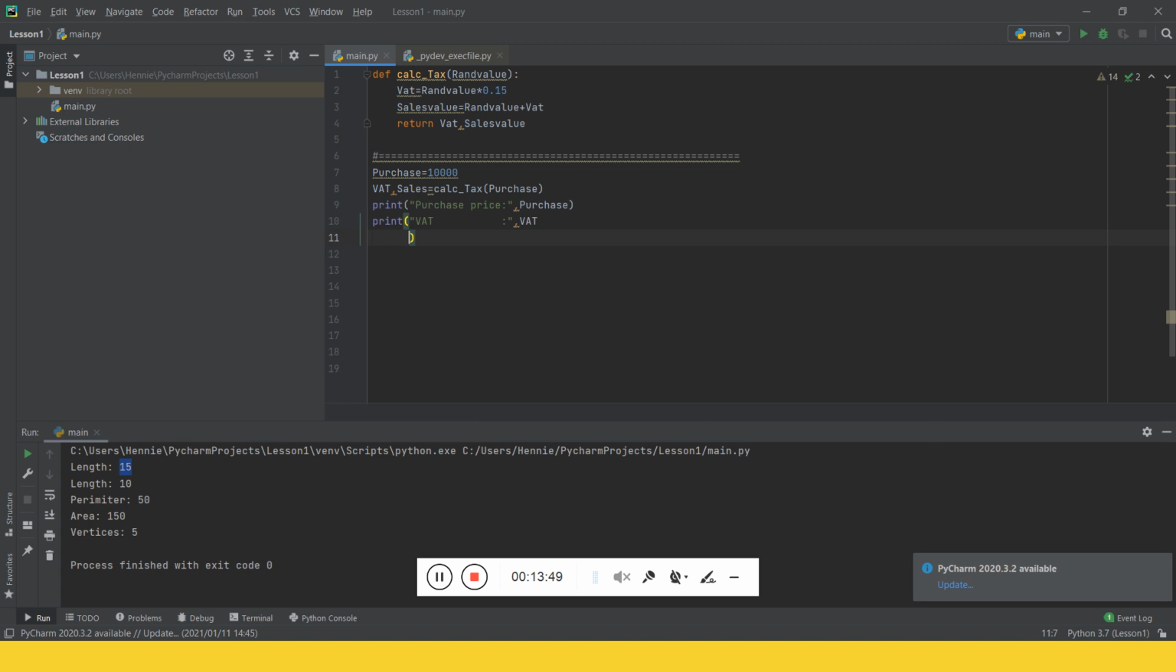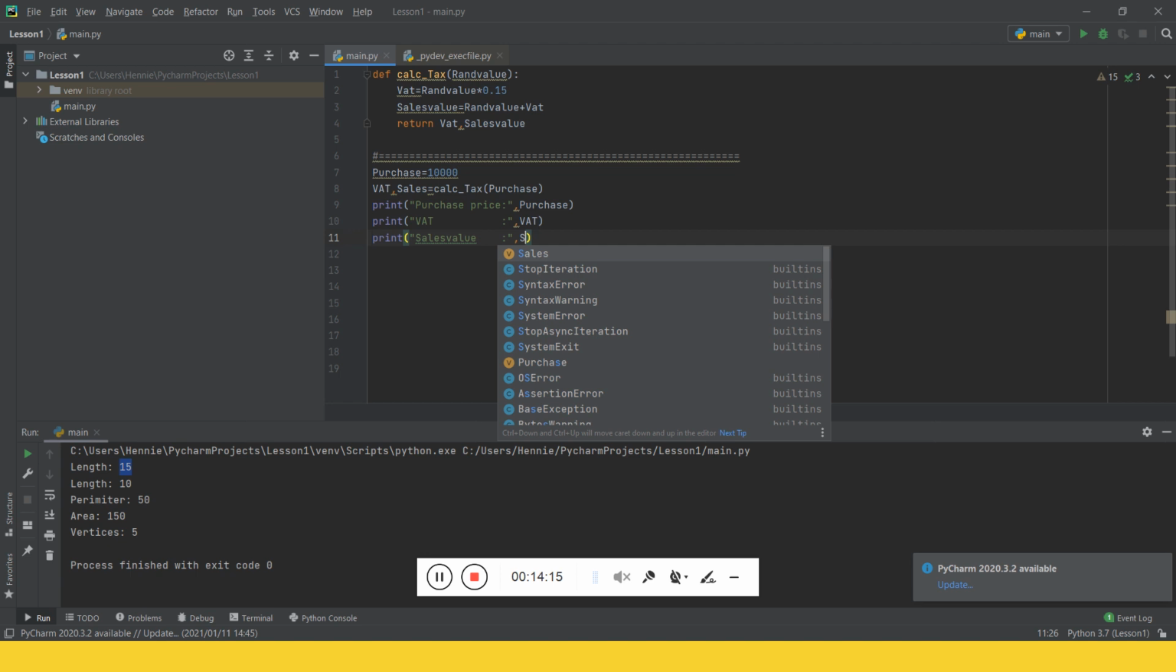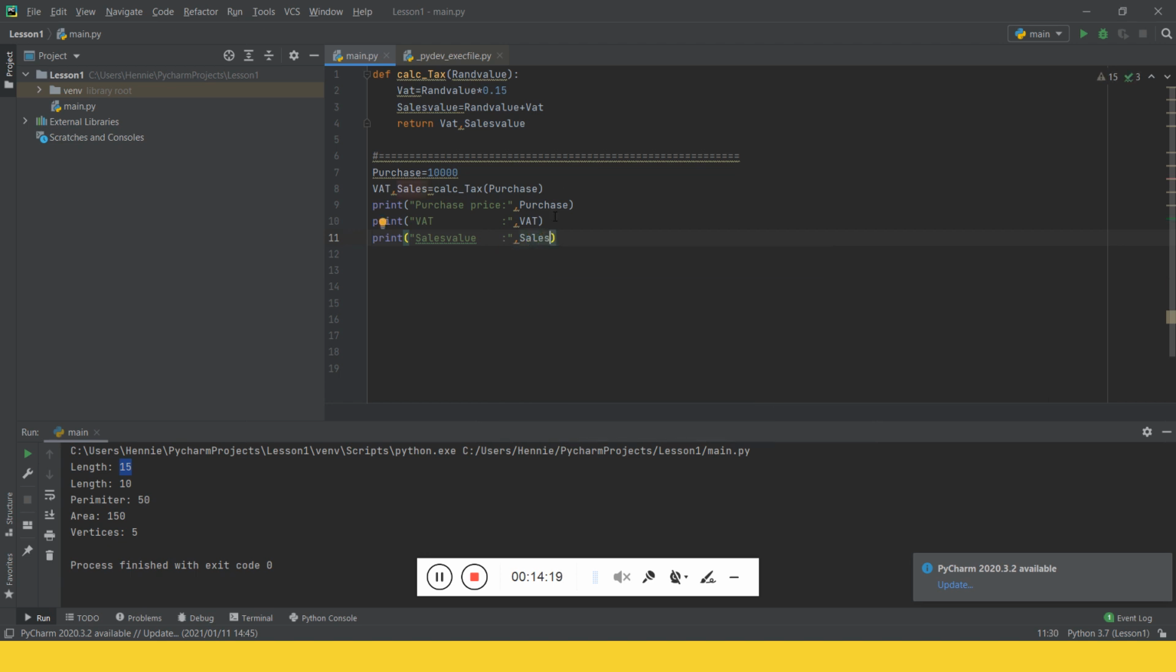Then I'm going to, and I just need to get the syntax right here again. Print the sales value, go there, and we'll call it sales, which is my variable.